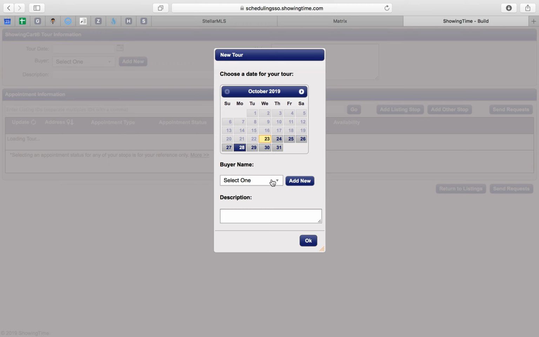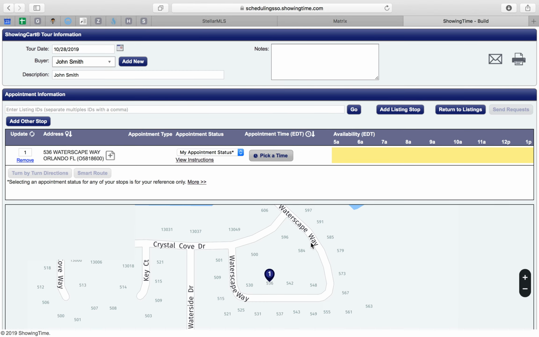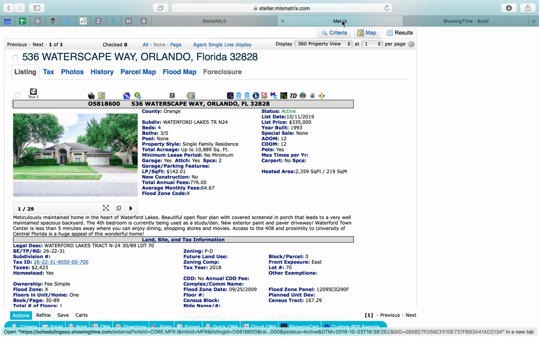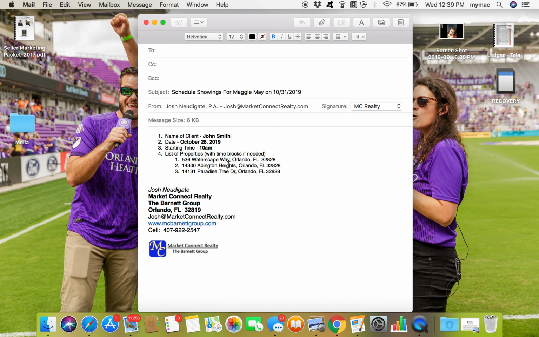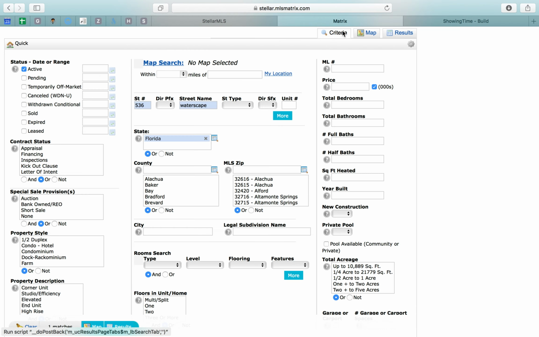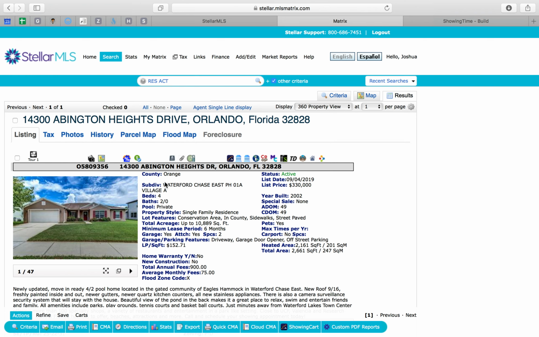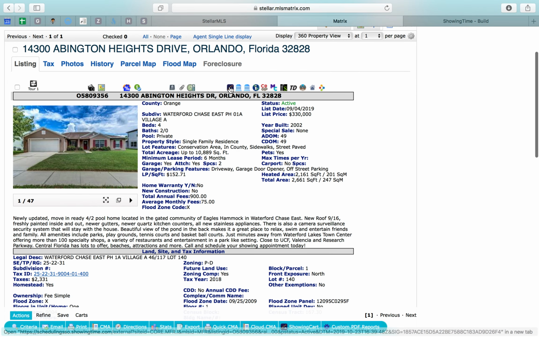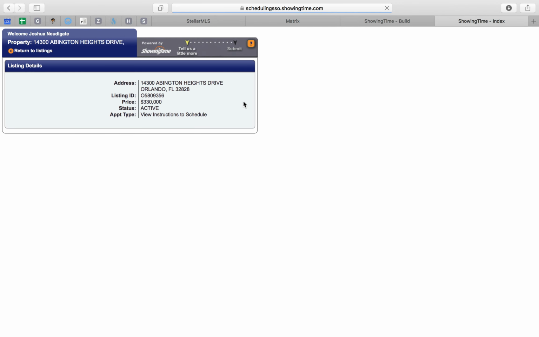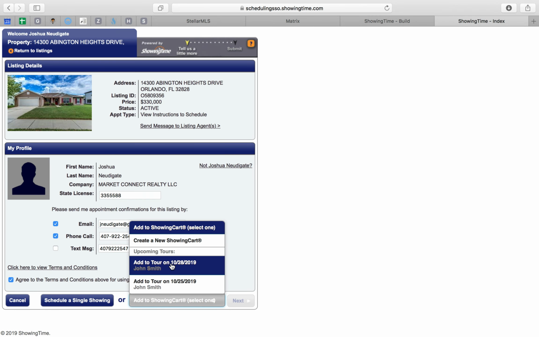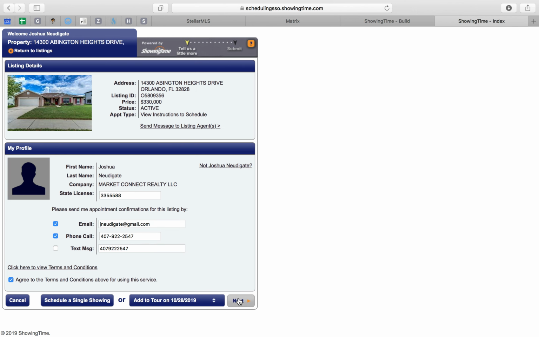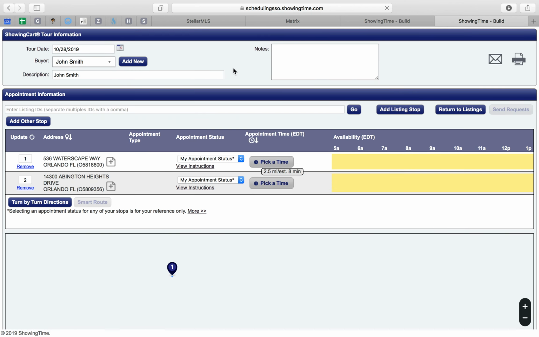Select the day. Select the client. If the client is not there, you can add a new client. That is added now. Okay, refer back to the email. Select the second property, 14300 Abington Heights. So you go back to the search, 14300 Abington Heights. You don't have to type the whole word in. Once you get far enough along where it's the only one that matches, you can click, it'll pull it up. We click schedule a showing. We add that to the showing cart. Remember to get the right one. And then click next. That will add the tour.